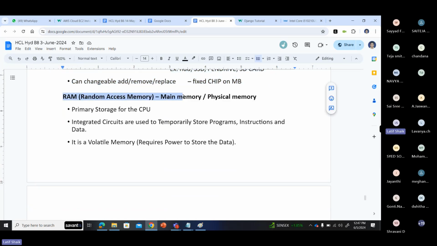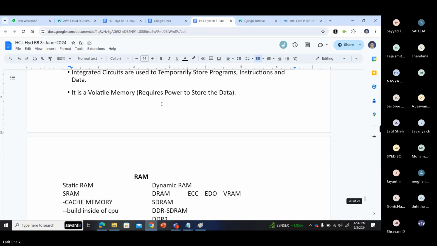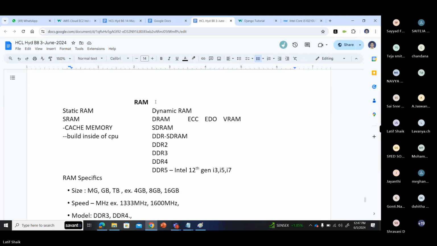RAM, random access memory, is also called main memory or primary memory. RAM is the primary storage for your CPU. Whatever data it stores, it stores temporarily. It stores instructions and data in the RAM, but it is temporary storage only. It is an example of volatile memory. To keep data in the RAM, we need a continuous power supply.